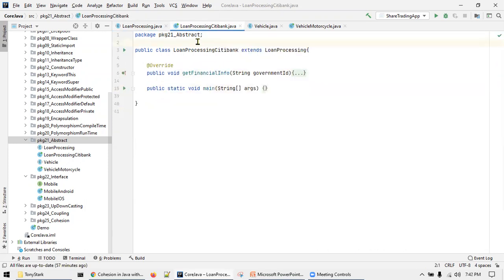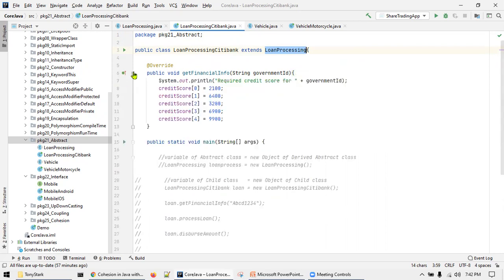So I have another class, Citibank. What Citibank does is it extends the abstract class LoanProcessing, and since it has some resources and some third party contracts, it can get the financial info. Now let us see what is happening here. For now I'm just filling in dummy data for the credit score for the last 5 years. Now this is where the abstract method is being implemented.